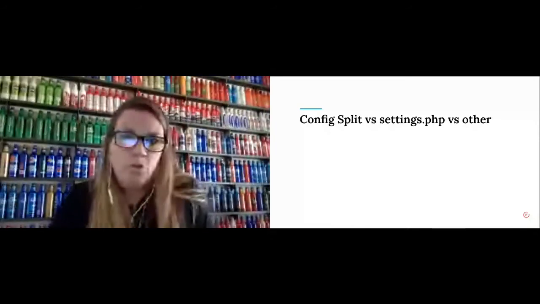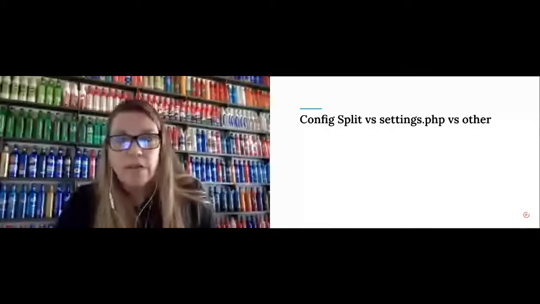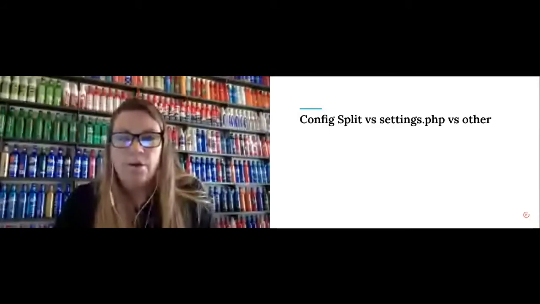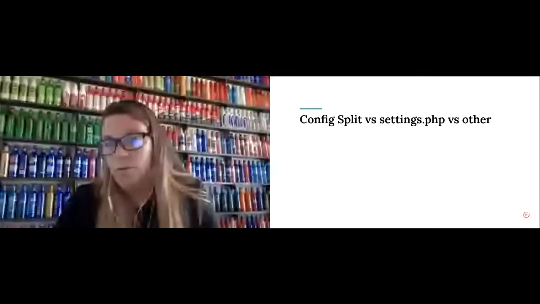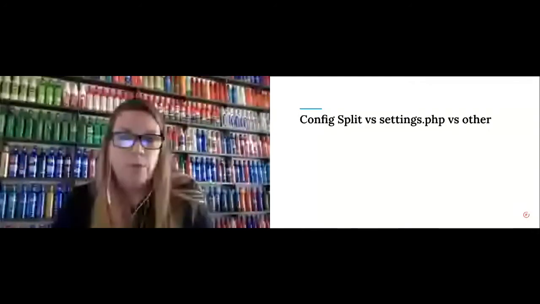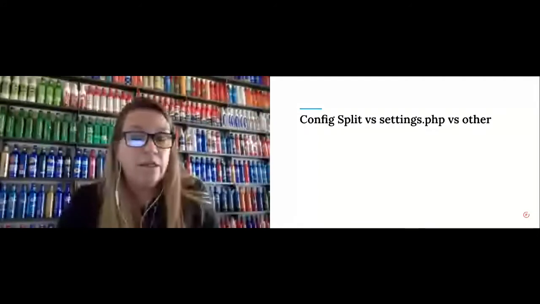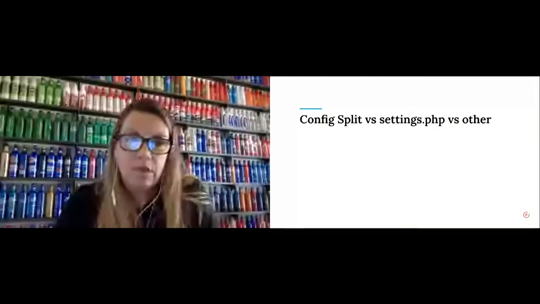Your individual project may also drive what you decide. You really need to evaluate what you are trying to do. What do you want to split? What is different than your other environments? And then that may help you decide what you want to do.